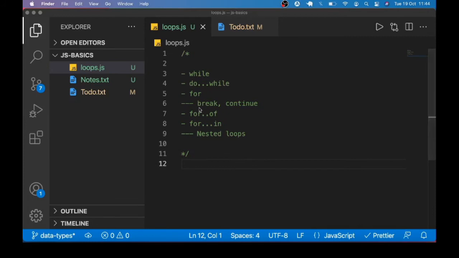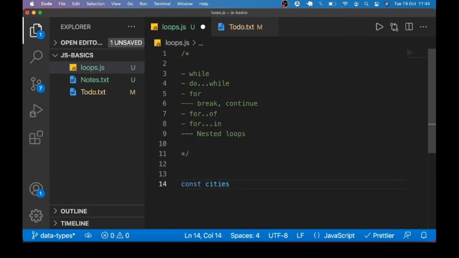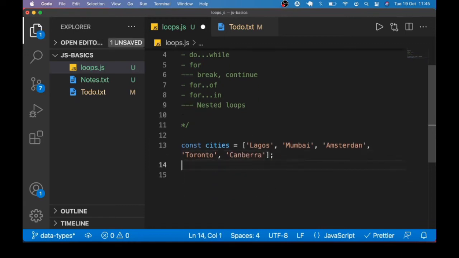Let's take a look at the for of and for in loop. To do that, assuming we have cities, an array of cities, let's say cities is equal to an array where we have Lagos, Mumbai, Amsterdam, Toronto, Canberra, etc. These are cities.